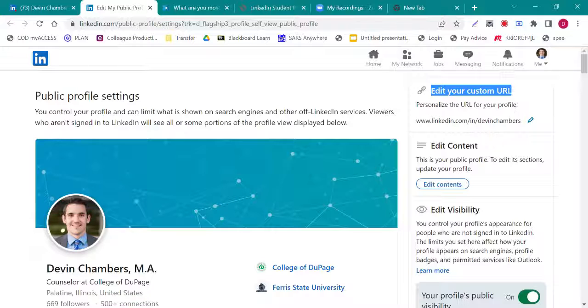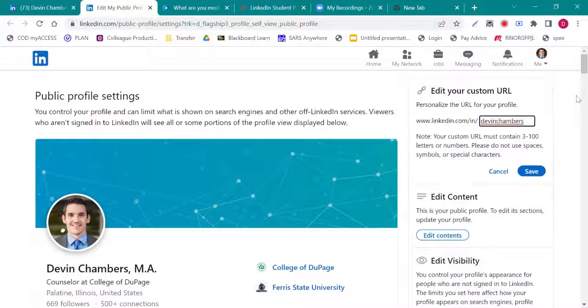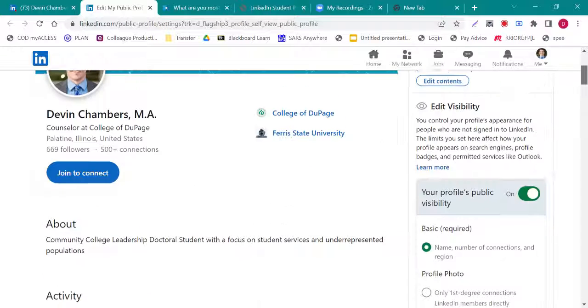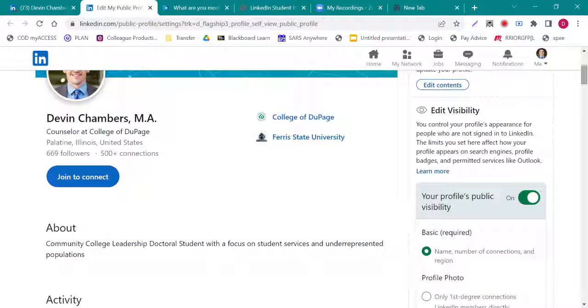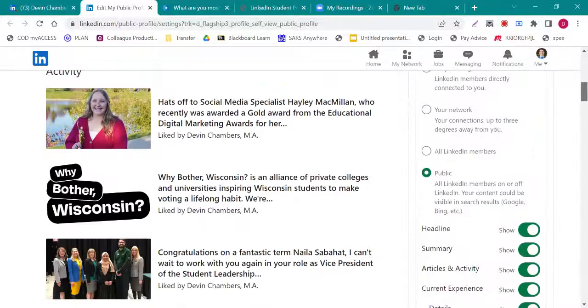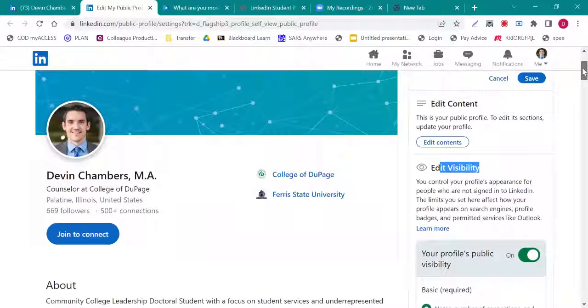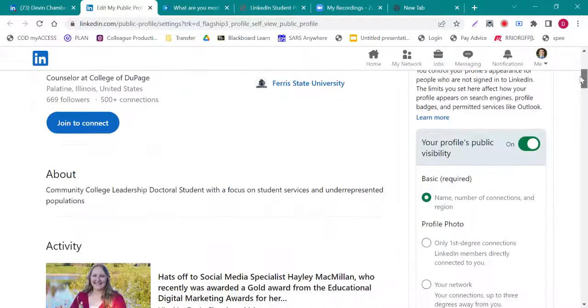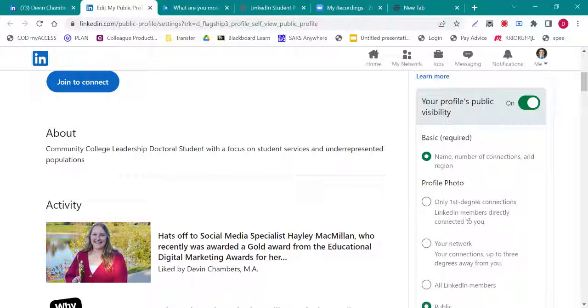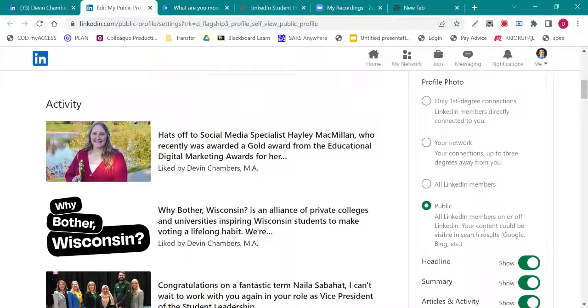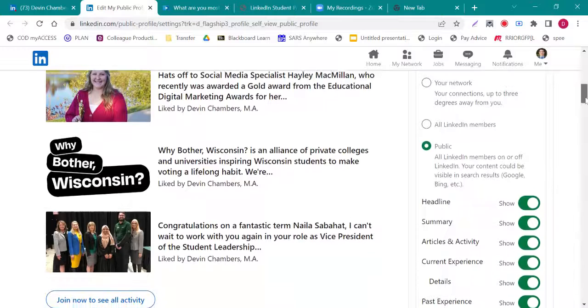I also want you to make sure that your profile is public as well. Otherwise, I can't actually look at it. To do that under visibility, you have to make sure this is on. Otherwise, I won't be able to see your actual profile. It's good to keep your profile public in general, just for networking and career opportunities. If you're really concerned about privacy, you can limit it to just people connected to you or just your network. But I generally just keep mine public because people can even search you on Google and stuff like that.